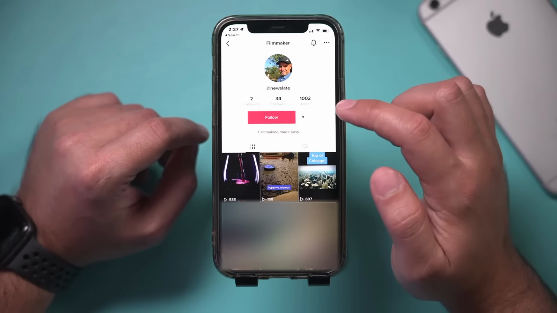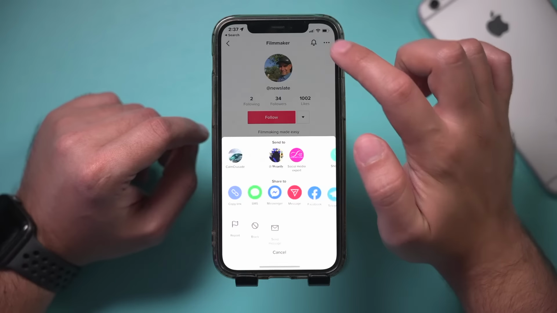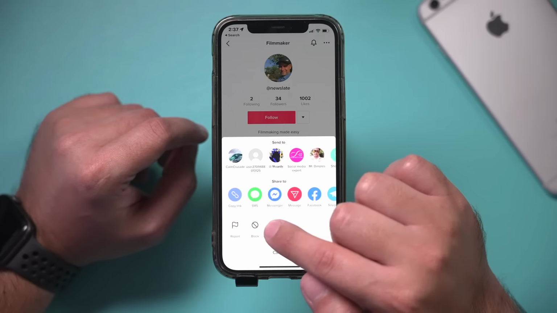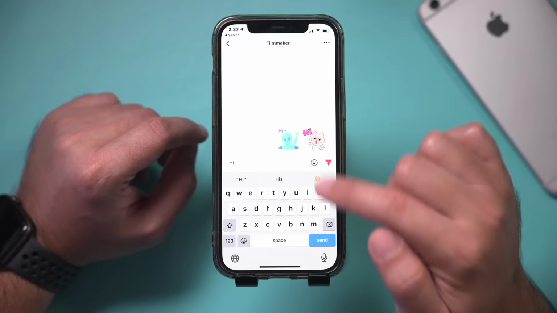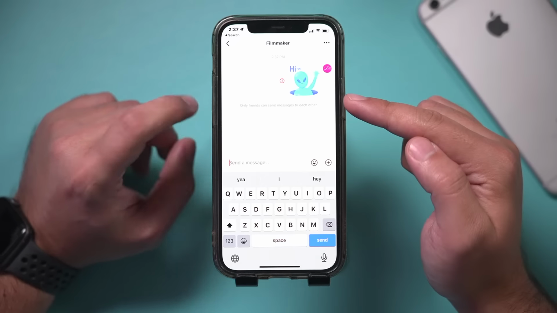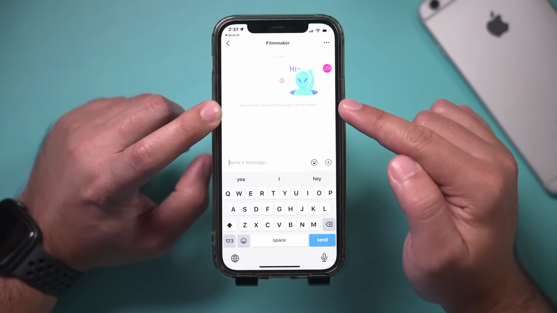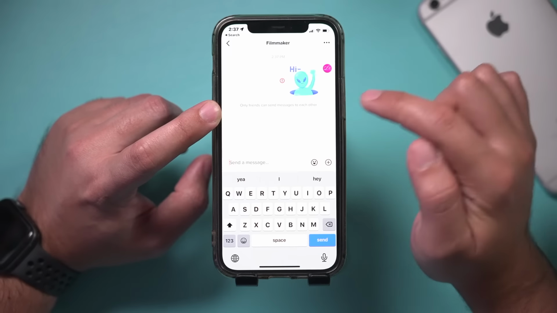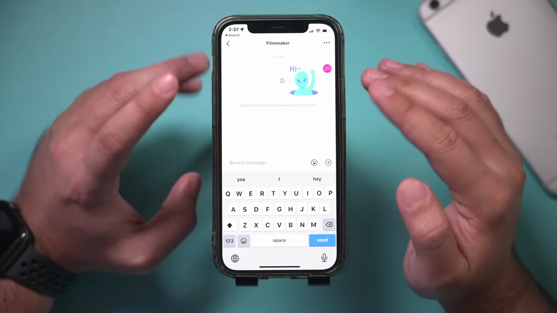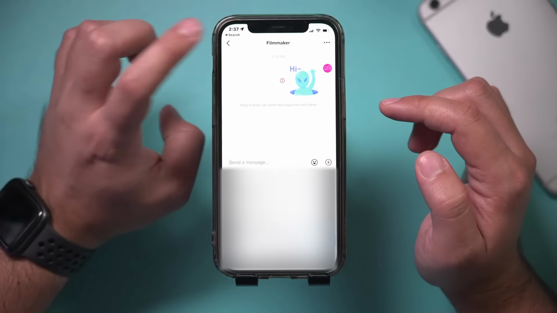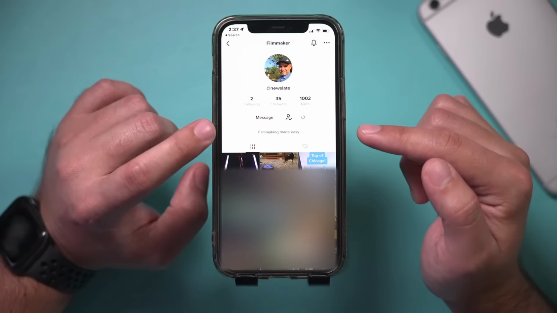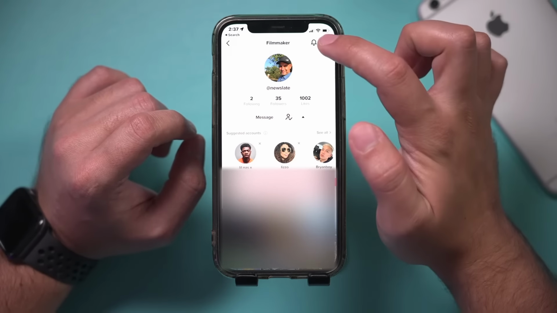But to message them, you either press the three dots up here and then choose send message. And this will open this message box and you could send a message like this. And then it says only friends can send messages to each other. So it looks like they have the privacy setting that's just for friends. So I can't message this person that way. You could then try to follow them and then send them a message.